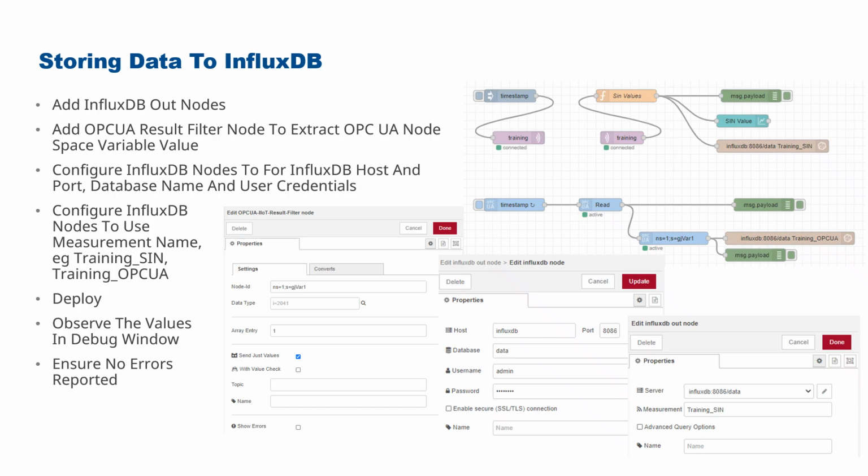So here's an example of storing data to InfluxDB. So again, we've got that inject node. We're sending data via MQTT. We've got a function in this case to calculate some of the values. And then we've got various output nodes there, including the one that's on the right, but the third from the top. That's actually our InfluxDB write node.